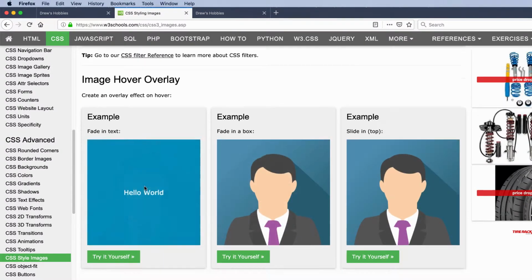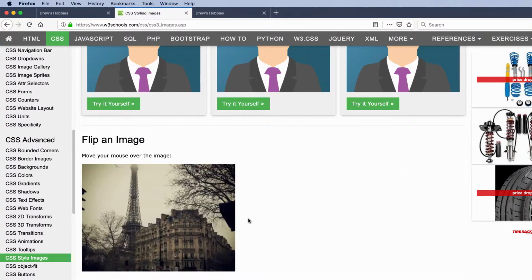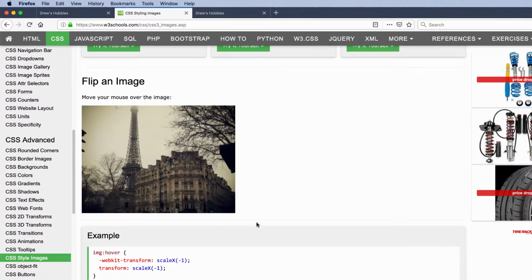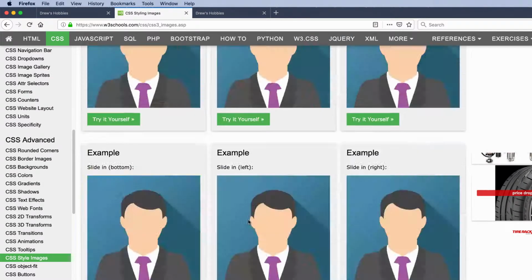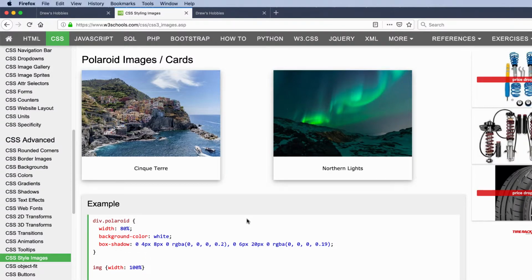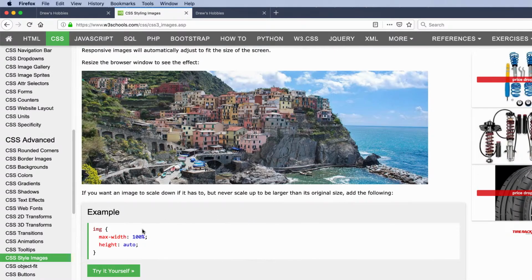Here's the hover that would work well for a portfolio. Don't know why you would really use that flip the image very much. And responsive gallery. So there's a lot of things to try out. So let's put in a responsive image here. Let me go back to the top. Here's responsive image. So I'm going to take the max width of 100% and the height of auto, and then I'll come in here and add that code.